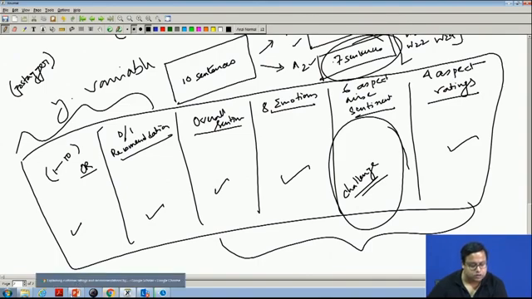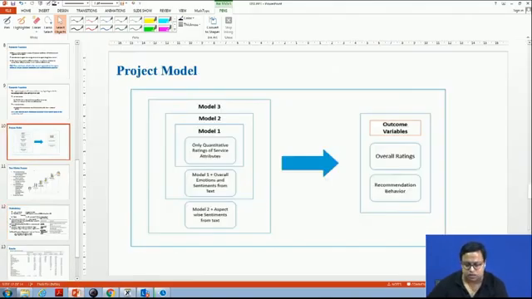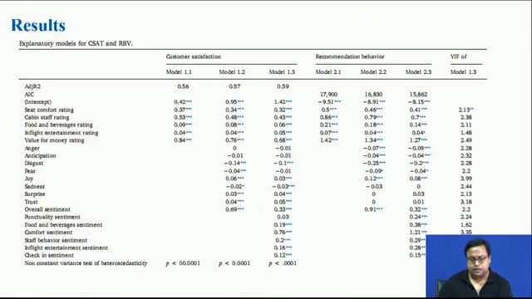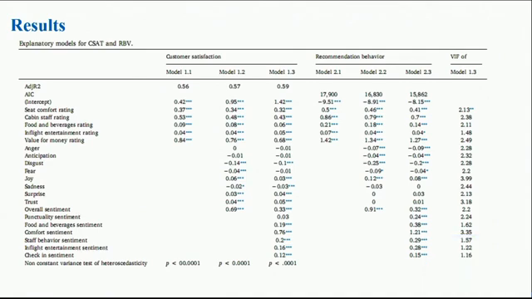Once you can do that, I have these models: model 1, model 2, model 3. In model 1, I had only quantitative ratings of, let us say, value for money, comfort and so on, the quantitative 1 to 5 point scale ratings that customers have given. In model 2, whatever was there in model 1, along with that the overall sentiment and emotions were included, and in model 3 the aspect-wise sentiments were also included. I had 2 outcome variables, overall rating, which is on a 1 to 10 point scale, and recommendation behavior. So, this is how the models are structured.